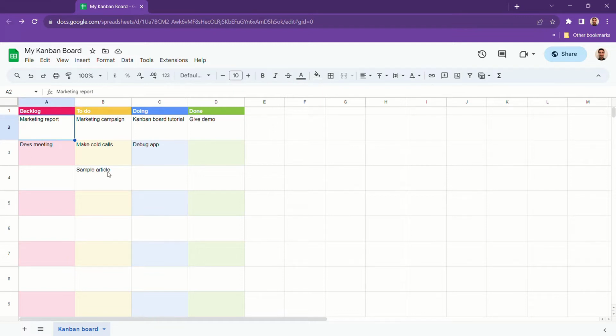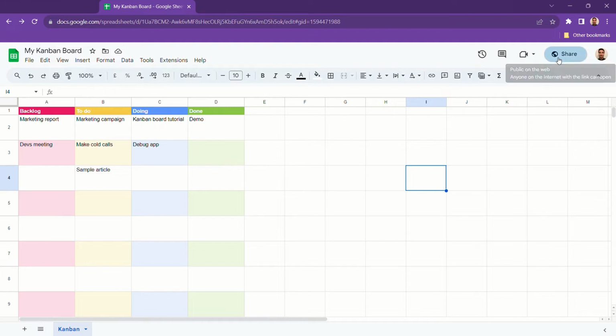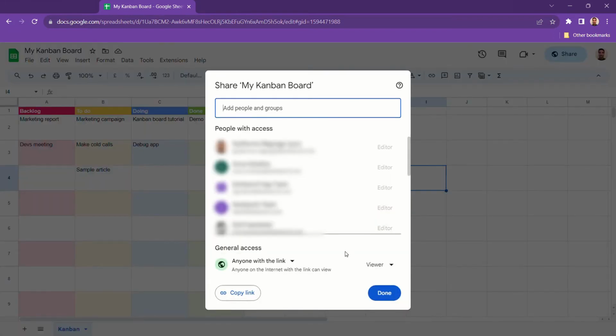After a task's status has changed, move it to the next column by clicking on the edge of the cell and dragging. Kanban boards are a great way of adding transparency to your workflow, so don't forget to share it with your coworkers.